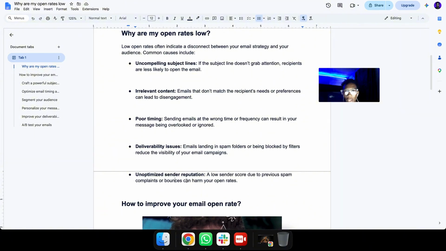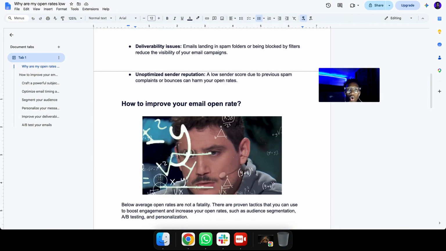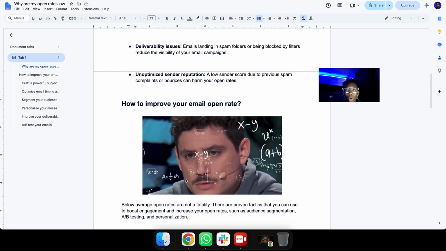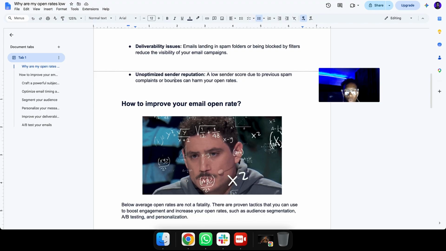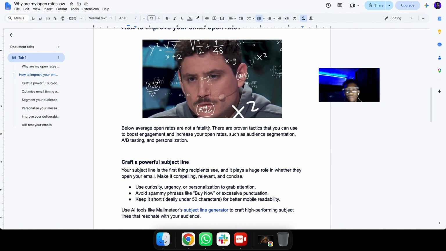How do you improve your email open rates? Here is exactly how you're going to be the genius that will increase your email open rates. So below average open rates are really bad.